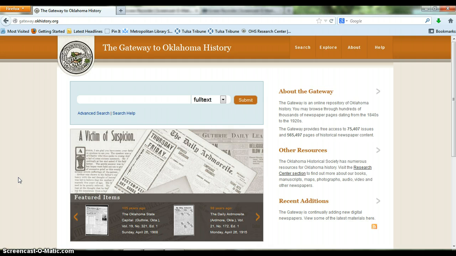And the newspapers date from between 1844, I believe, into the 1920s. So it's a really huge repository and it has a lot of really rich history. So I'm going to show you how to do some basic searches and how to actually look at the newspapers once you get some hits on your searches. We're going to start with a basic search.